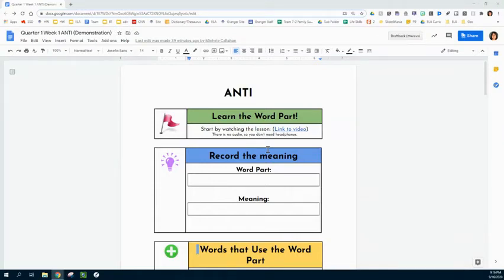Hi guys, I am here to tell you how to access your WordPart work each week and how to get it completed. So when you go to Google Classroom, you will notice that your teacher will drop the WordPart work to you. So you go ahead and open that up. And when you do that, you'll get something that looks just like what you see on my screen.